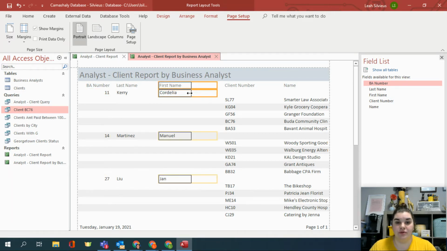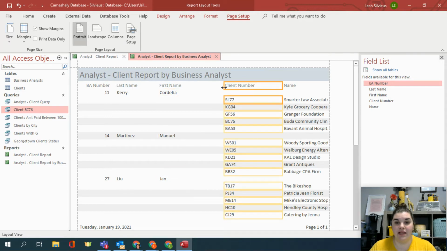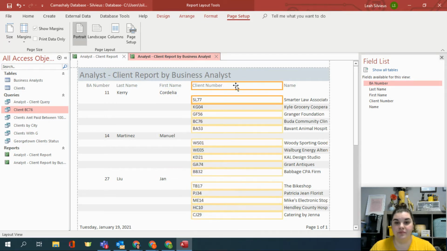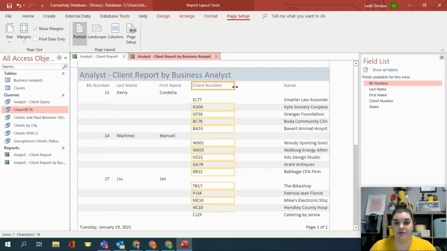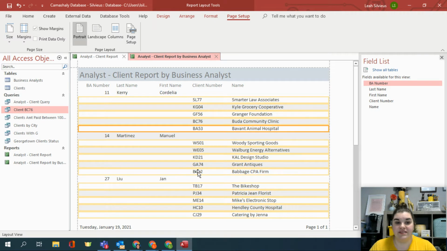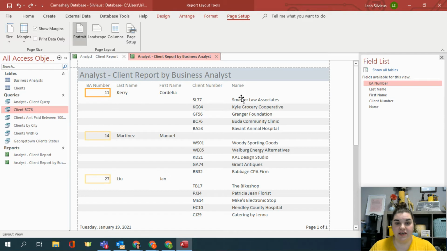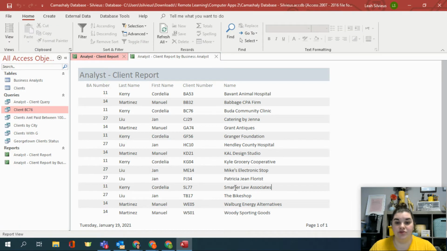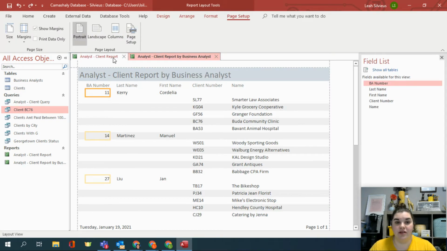I'm going to reduce down first name, bring client number over, and reduce its size over here so that I can then expand out client name. But what's different about this is stepping. So it's got a step showing this first business analyst and then all the clients within that and so on and so forth. And this is a very different report than if you do not group information by a certain field. So I wanted to show how it's very different when you start grouping things and what they look like, but both are great reports and both look great.